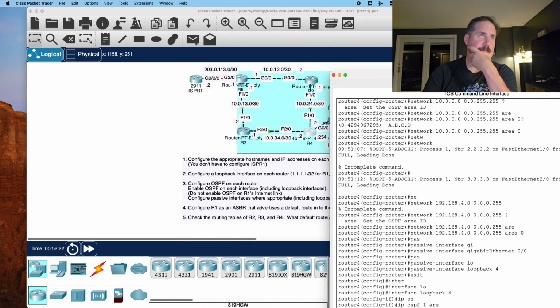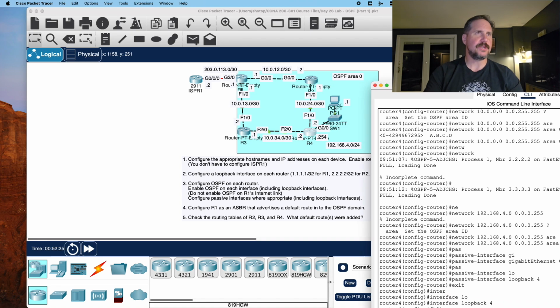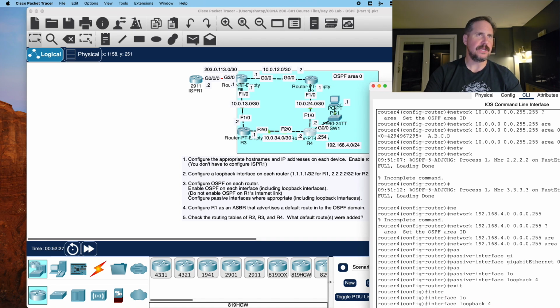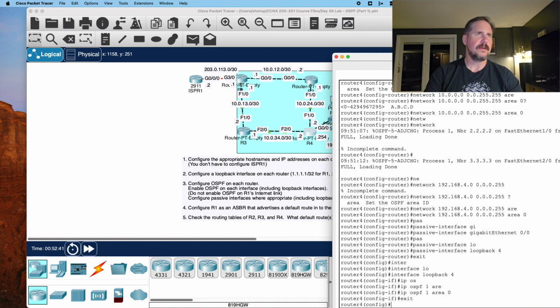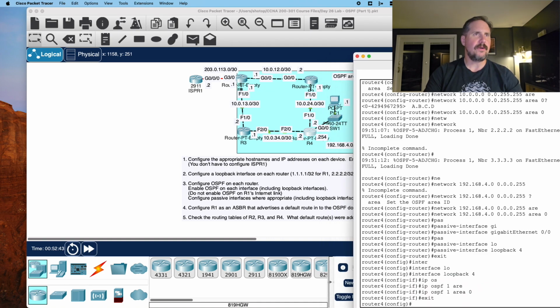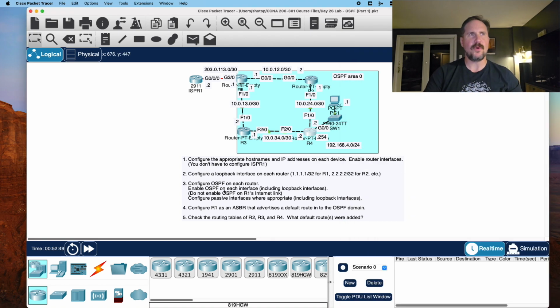Okay, so the task: configure OSPF on each router. Enable OSPF on each interface, including loopback interfaces, yes. Do not enable it on R1's internet link. Configure passive interfaces where appropriate. All right. The only thing I'm not sure about is that it says do not enable OSPF on R1's internet link. I think maybe by doing it at the router level, I may have inadvertently done that.